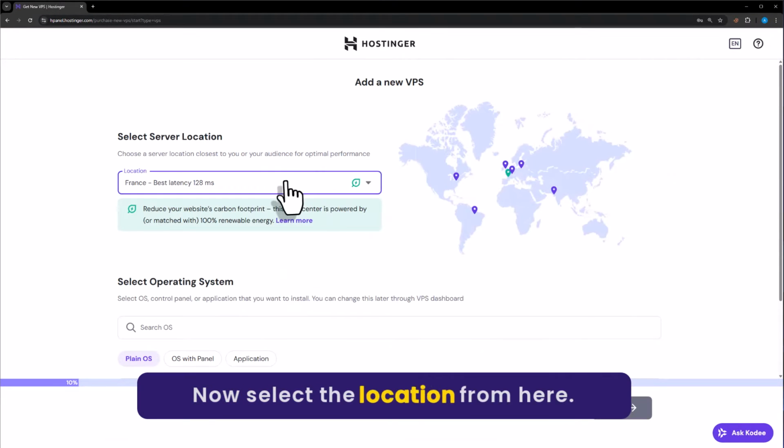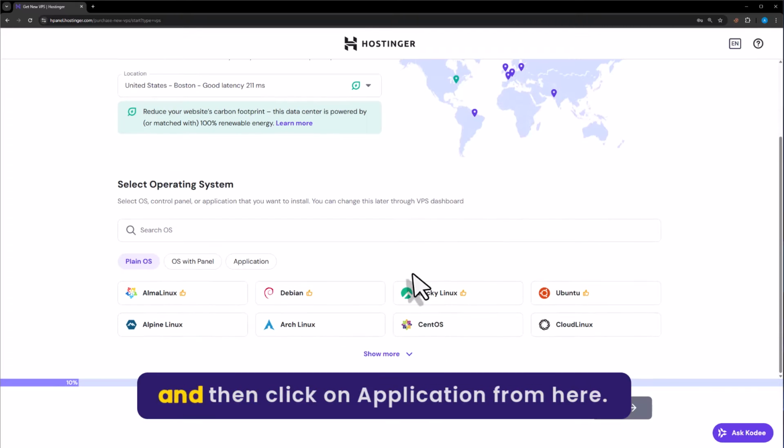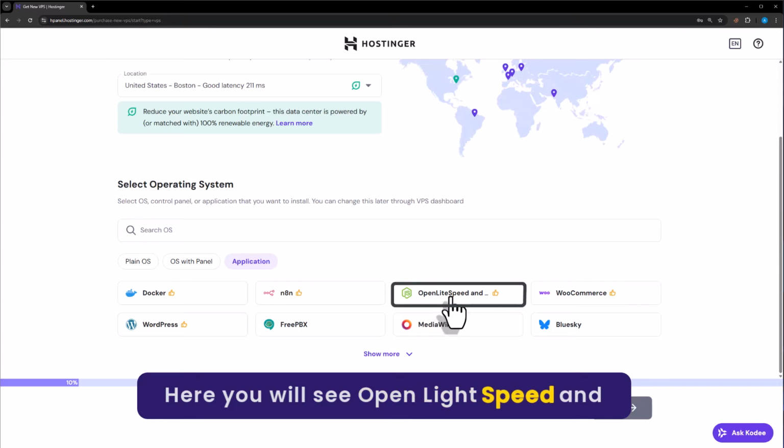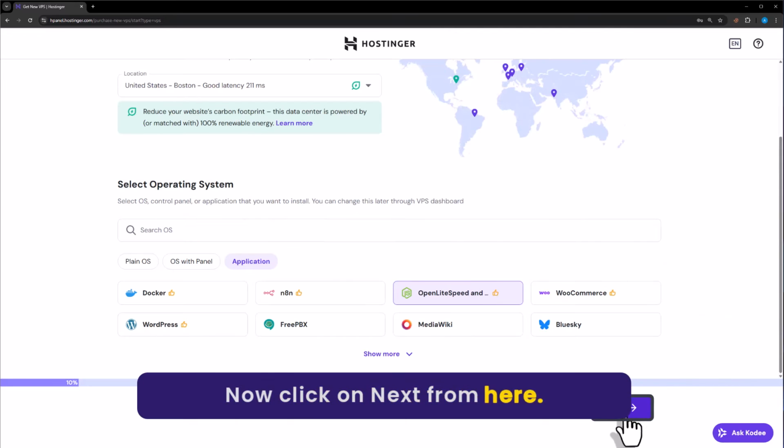Now select the location from here. After selecting the location, scroll down and then click on application from here. Here you will see OpenLiteSpeed and Node.js. Just click on select. Now click on next from here.